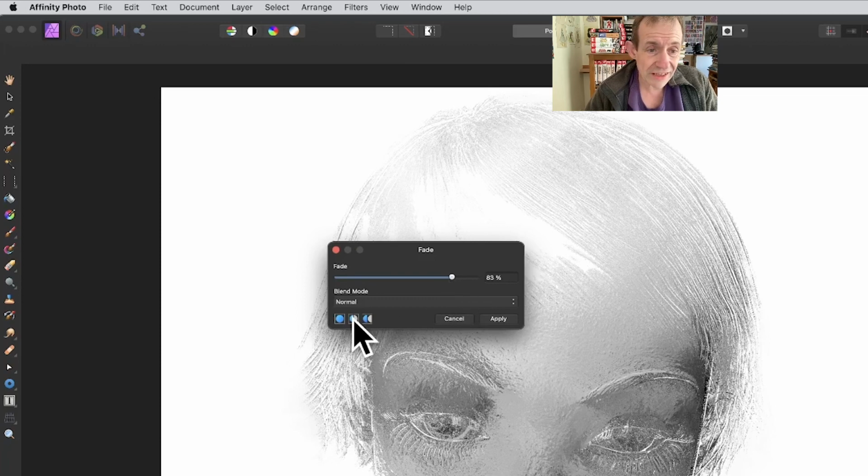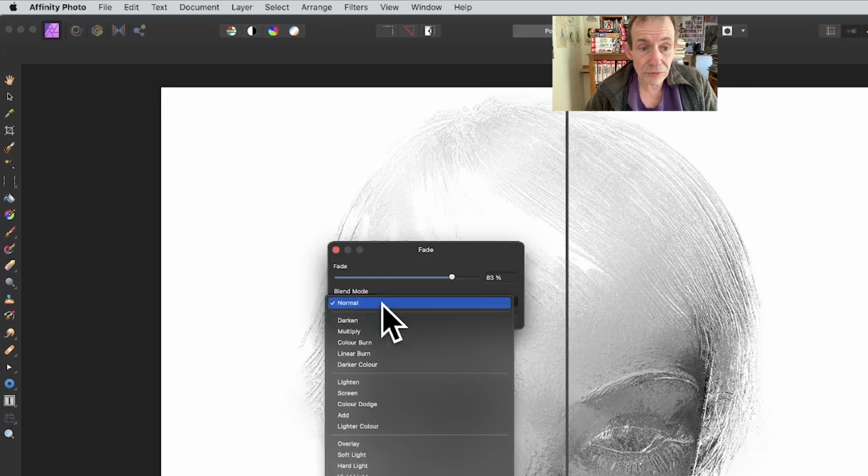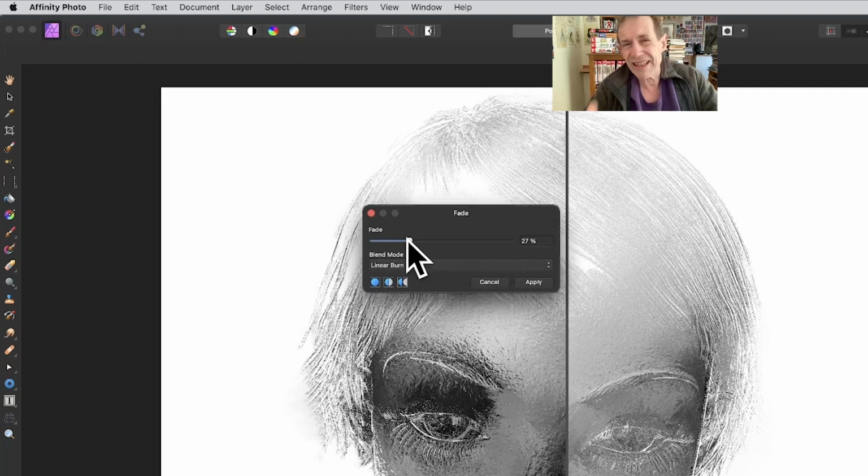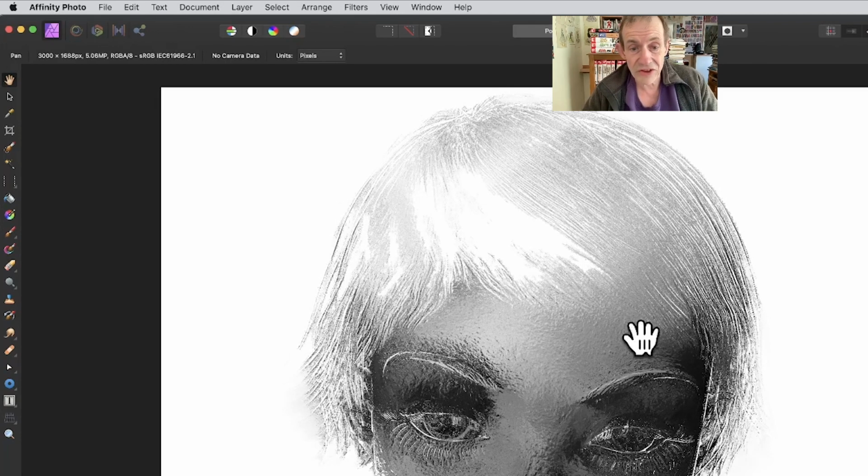Now, of course, another thing I really like about this is you can split. So you can see the original, but you can also use blend modes. You might go, you know what? Let's go for linear burn. And you can modify that to create a much darker image. I think that creates quite a nice effect as well. Click apply. And then you can see the result of that.